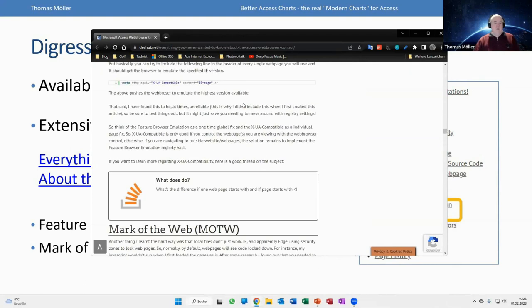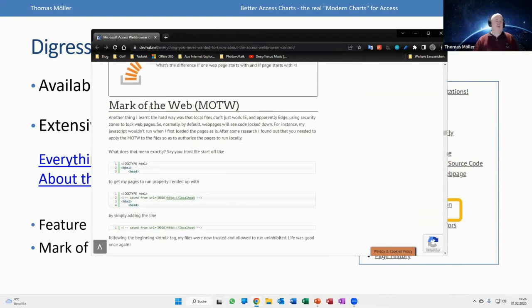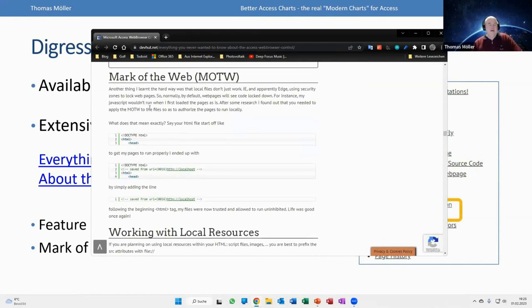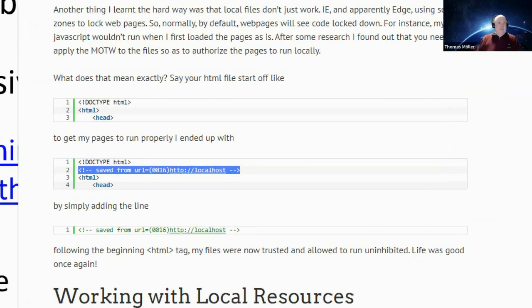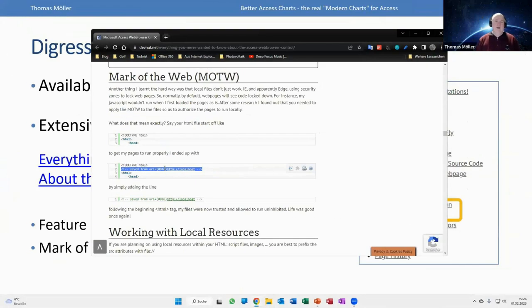The next thing I want to show you is called the mark of the web. You remember the security advice you saw, and to get rid of it is simple and easy. We only have to put in one line of code in the HTML file. It's a comment we can set, and we just put in this line as a comment in the HTML file, and the security message has gone. And that's really nice. That's what I was looking for.